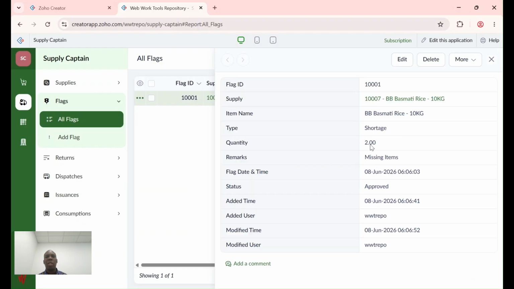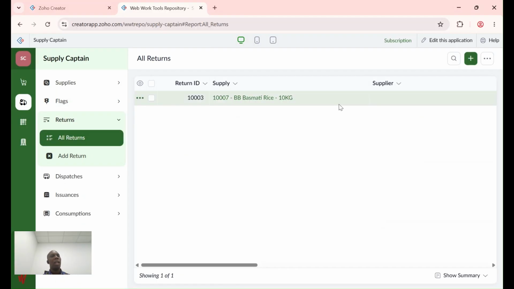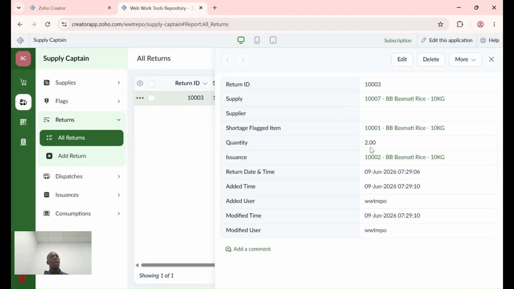So if there's a shortage, it's a shortage flag, and then it's recorded against the item. This requires approval. So if something is received less, like what I ordered was not what I got, you're going to have the opportunity to use flags in this way. Then, assuming some of the flagged items, let's say you flagged items short of two, you can then establish that these two items were actually not short. They were actually spoiled. So you have to return them. And you can return them back to an issuance of the same item, or you can return them to the supplier. In this case, we return this basmati rice back to the issuer.